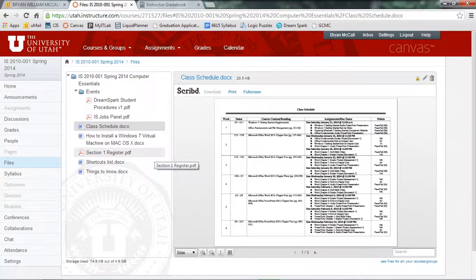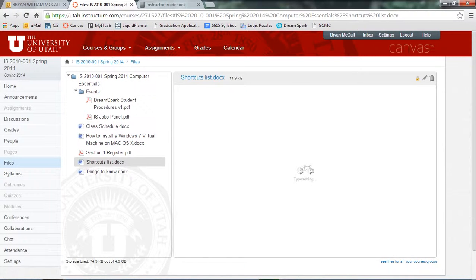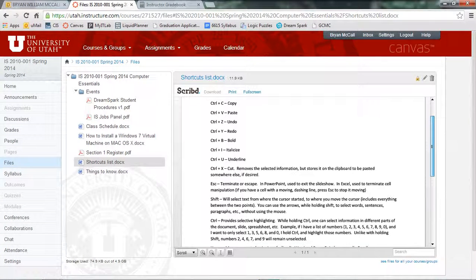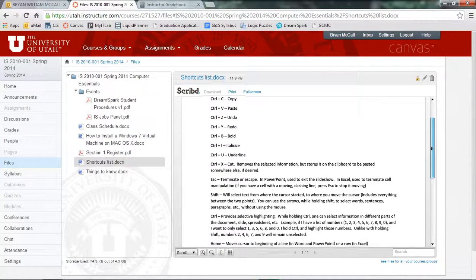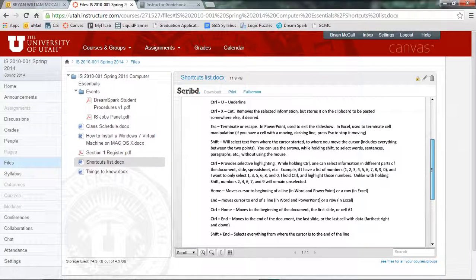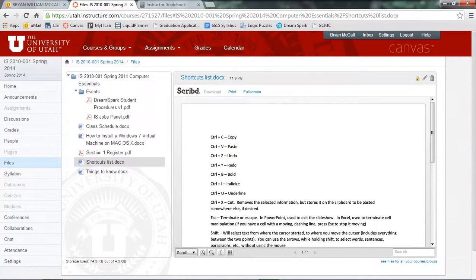This is your My IT Lab registration guide. You should have already registered for My IT Lab, but if you haven't, do so as soon as possible, because that's how we do all of our assignments. The shortcuts list is a list of hotkeys for Windows that I use on a daily basis, and should be able to make your life a little bit easier as far as assignments go. I think some pretty helpful stuff in there.